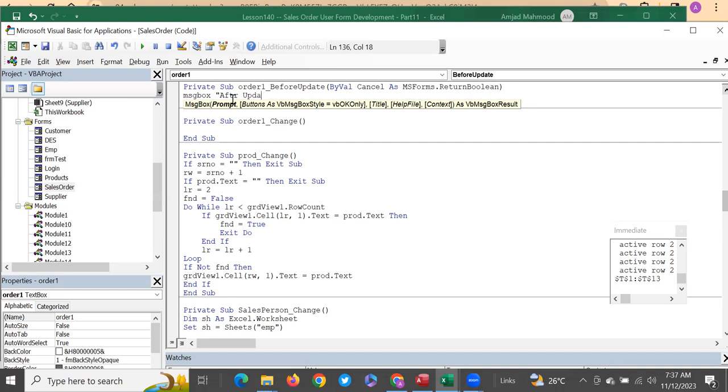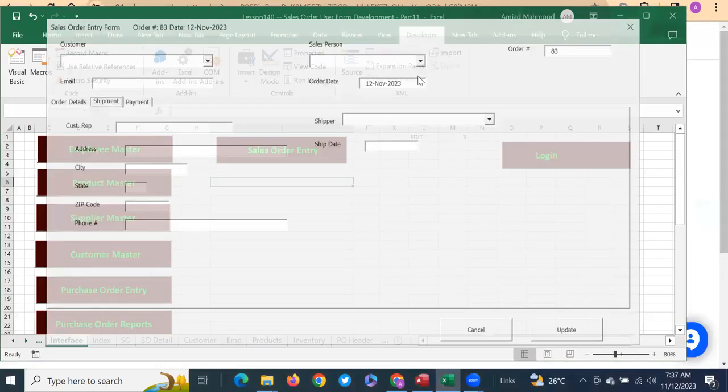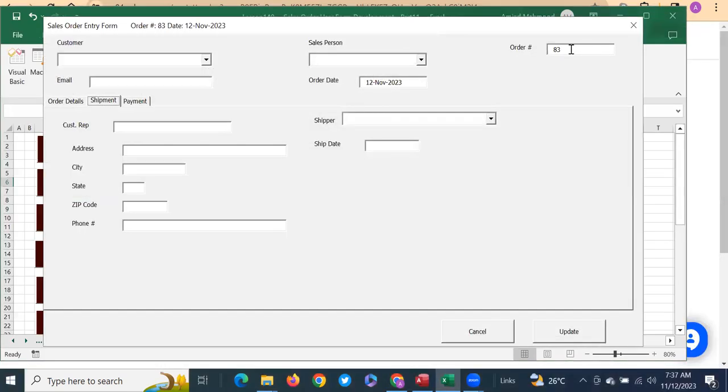Update, okay. So this is the after update. Okay, so let's see what happens. We double click in here. As soon as we make a change there and we say 81, for example, press enter.